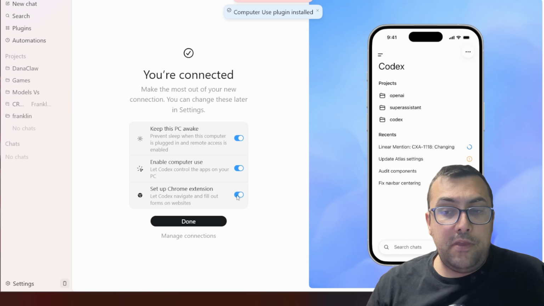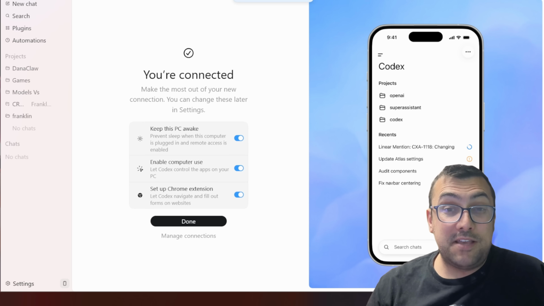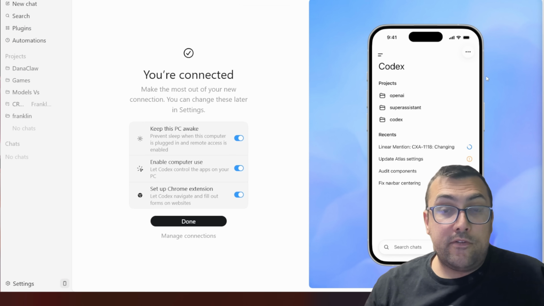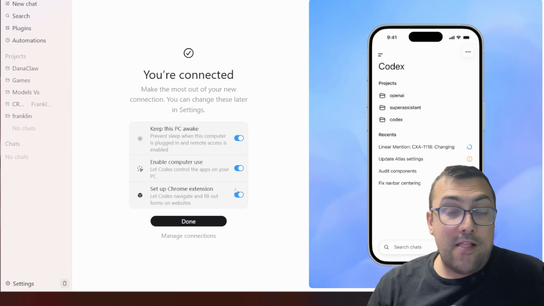And then there's also the whole setup Chrome extension. Because I have mine set up already, it was already toggled on. So you might have to just download it. It'll link you to the Chrome webpage. You can download it and your Codex is ready to go.